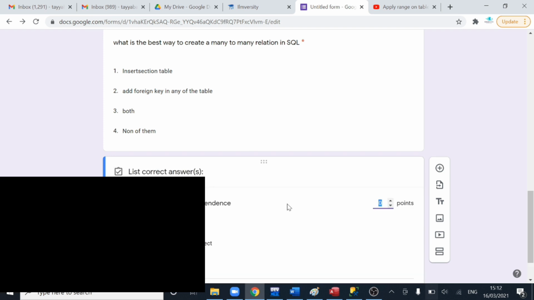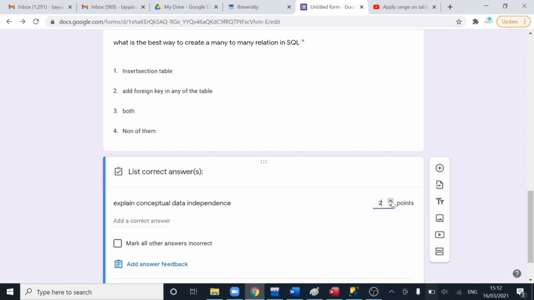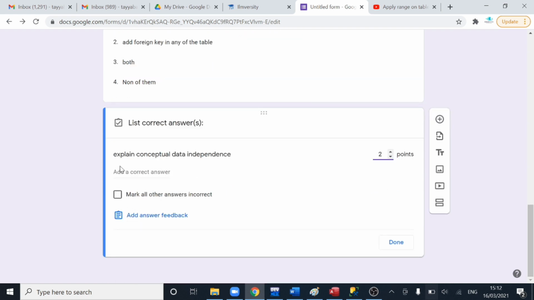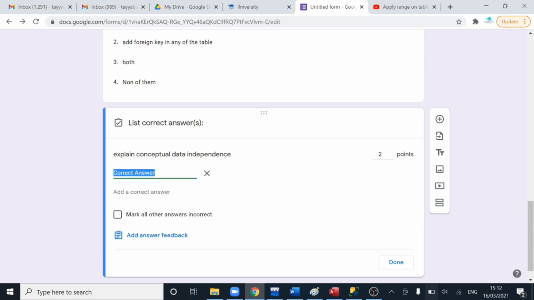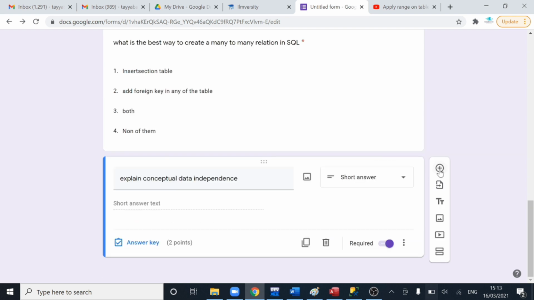For the answer key, you can assign points to that question, and for the solution, I don't add any kind of answer over here because every individual likes to explain concept in their own way. So I'm not going to restrict this option, and just going to assign few marks.